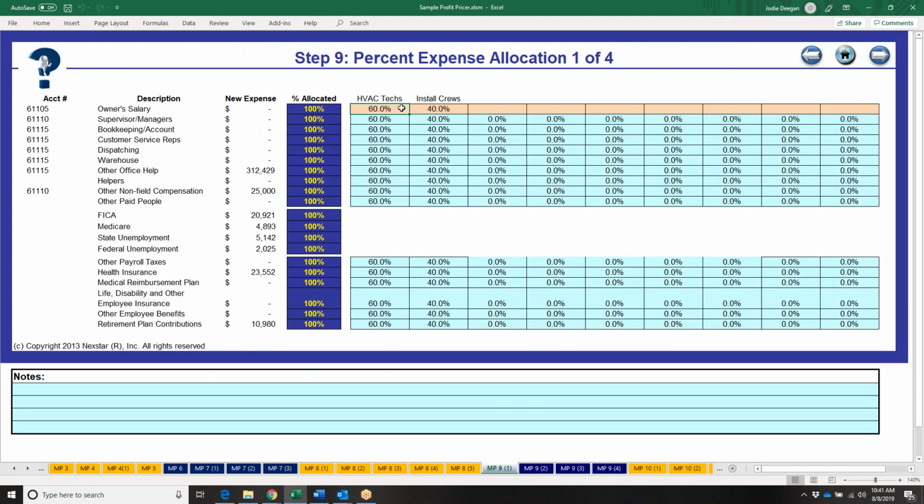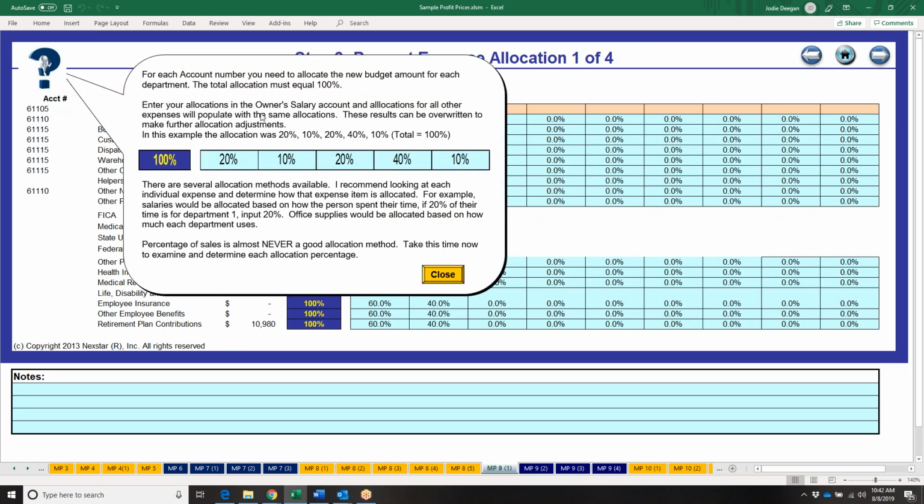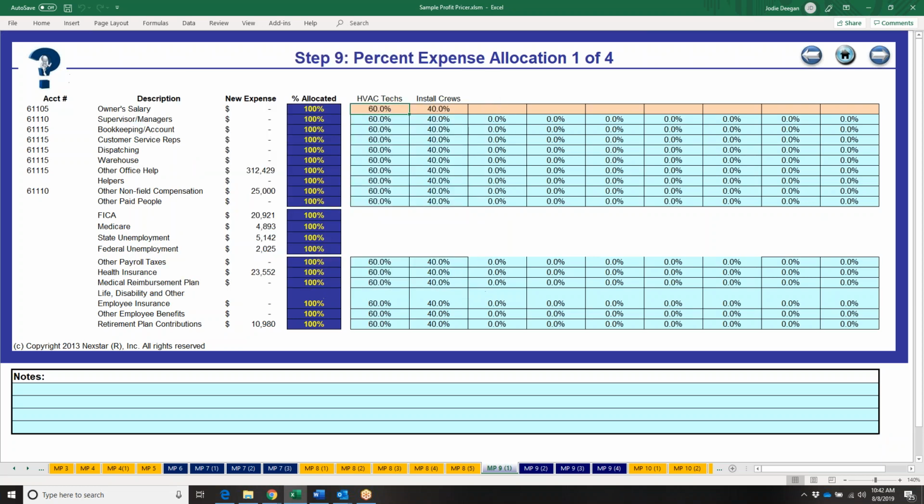The next 4 tabs, we're going to take all of that overhead expense and distribute it between these departments. So in this example, we've got a service department and an install department. What we recommend is to do it based on either revenue, or not revenue, you want to do it based on time or possibly headcount. Allocation of time is usually a better way to distribute expenses.